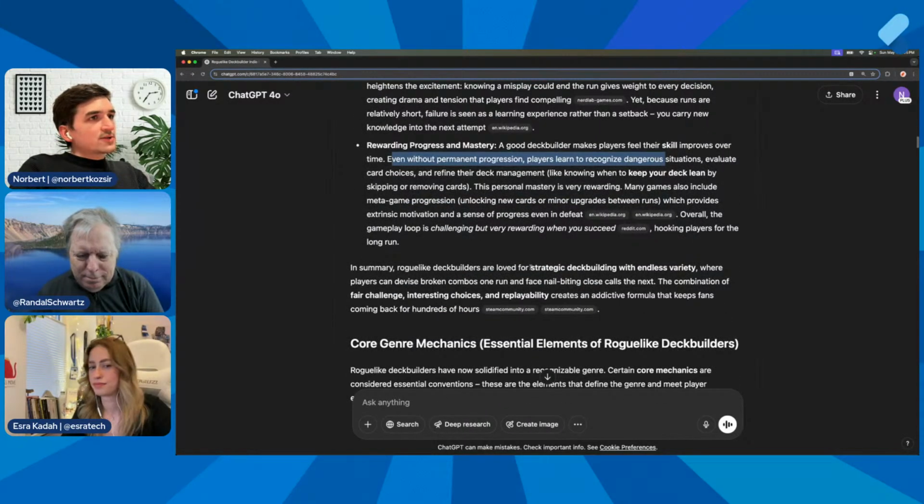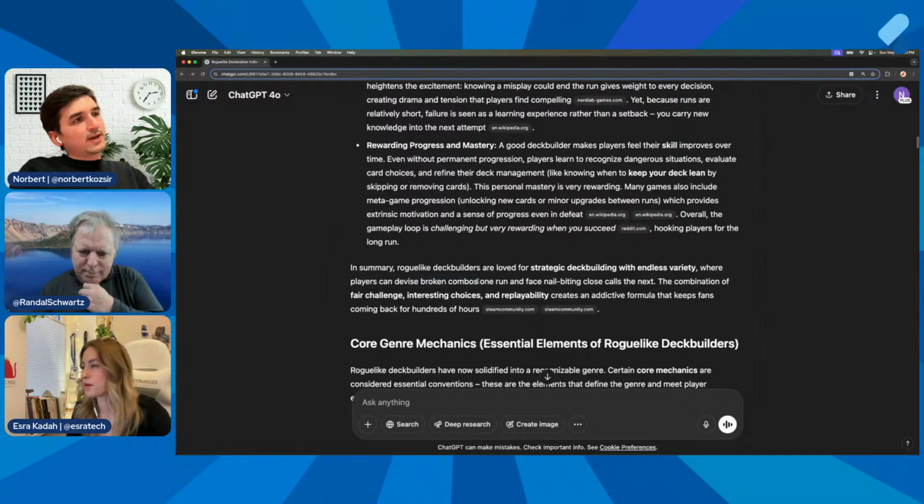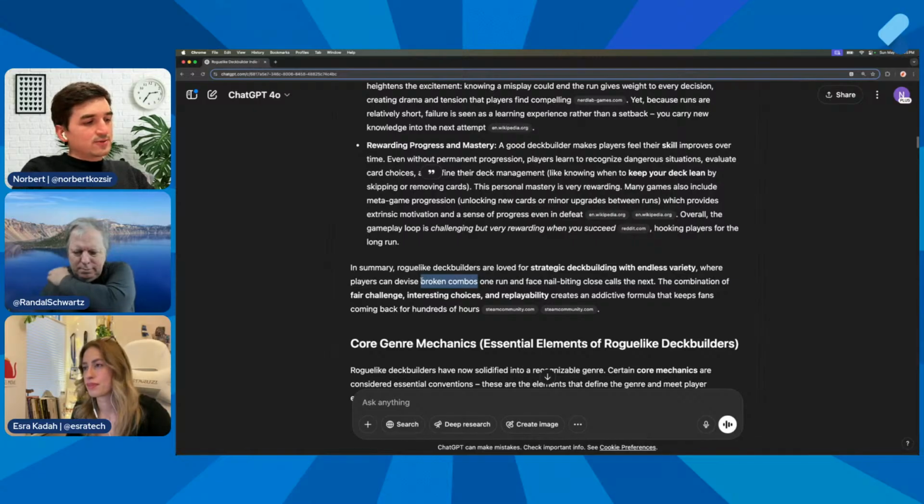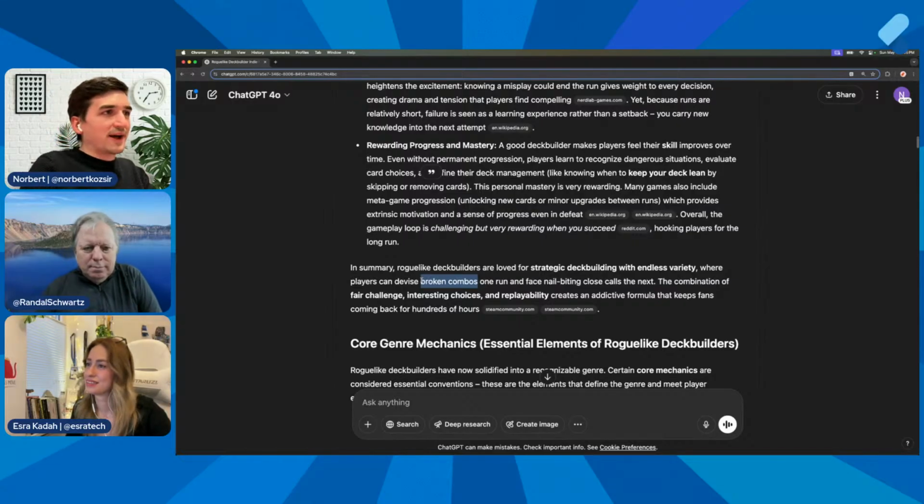Roguelike deck builders allow for strategic deck building with endless variety, where players can devise broken combos. Like that's a big thing. People may underestimate it. People really try to break stuff, and it's so fun if you have this environment where you are actively encouraged to break it, and the satisfaction you get from actually pulling it off is super fun.